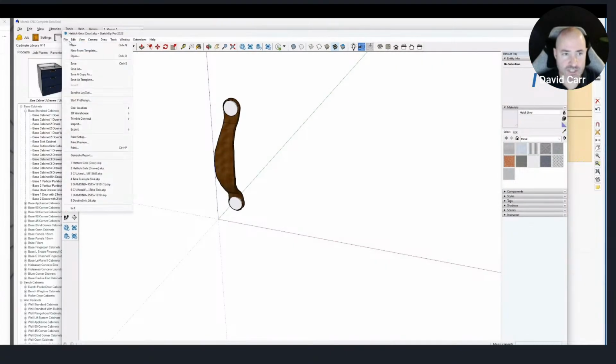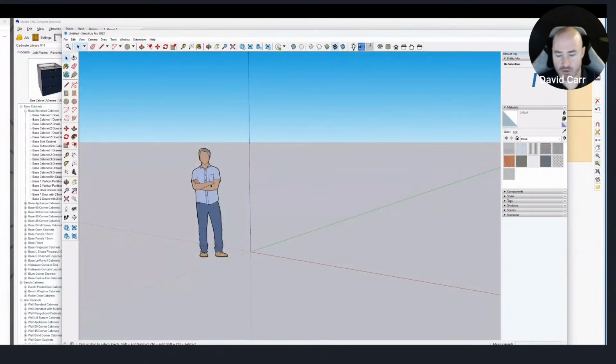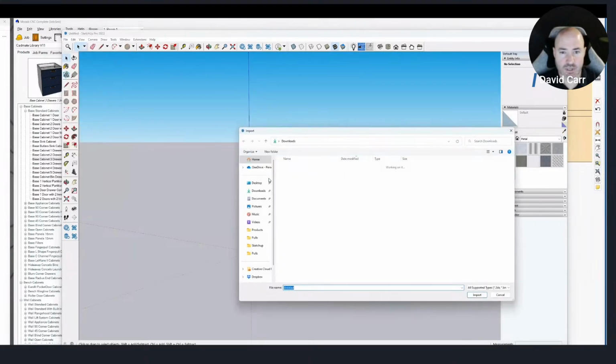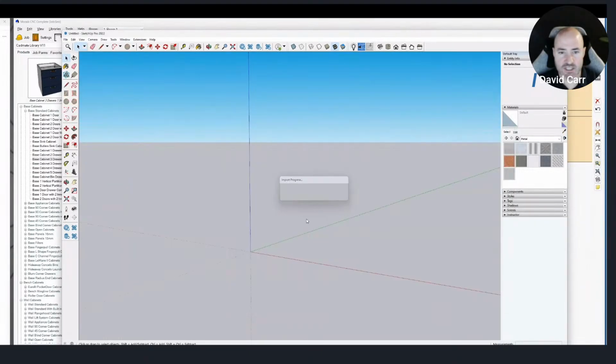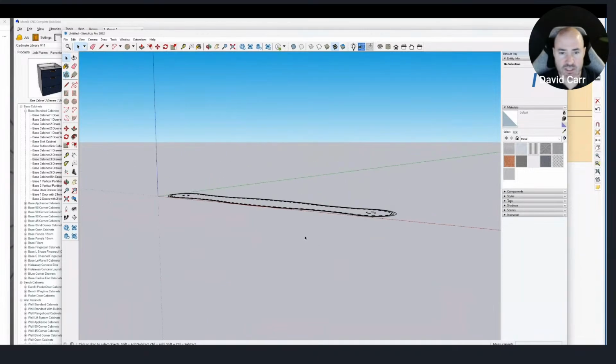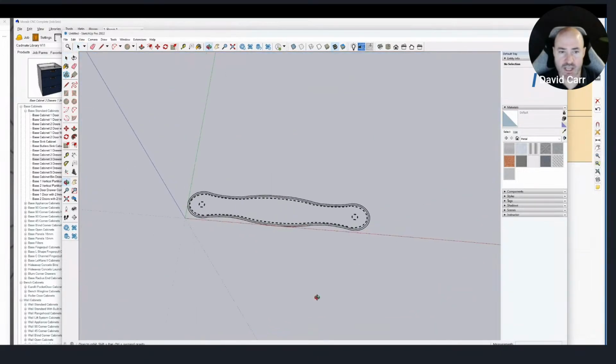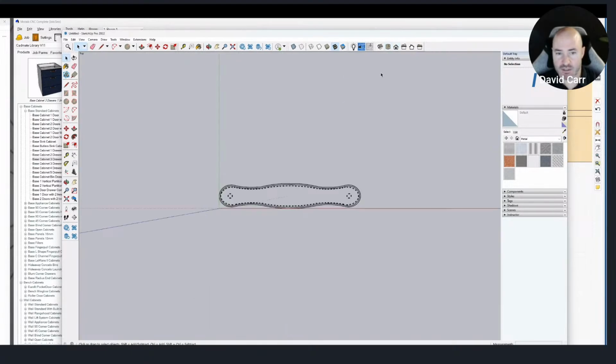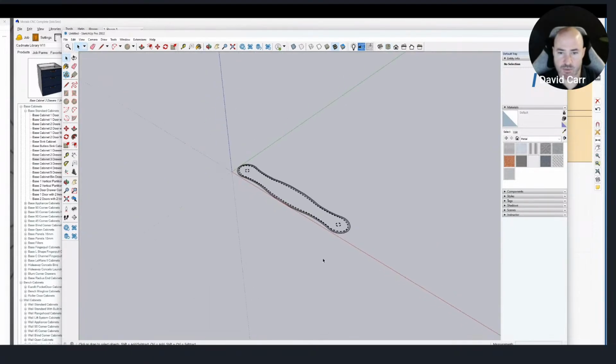I would create a new SketchUp model. So just go in and create a new one, I'd delete the person out, and I would bring this DXF in. So I'd go File Import, and I'd import in that particular DXF. And you can see then the DXF is imported. Now that's looking, again, from the top down, it's correct, but I want to rotate that because I actually want it the other way around.